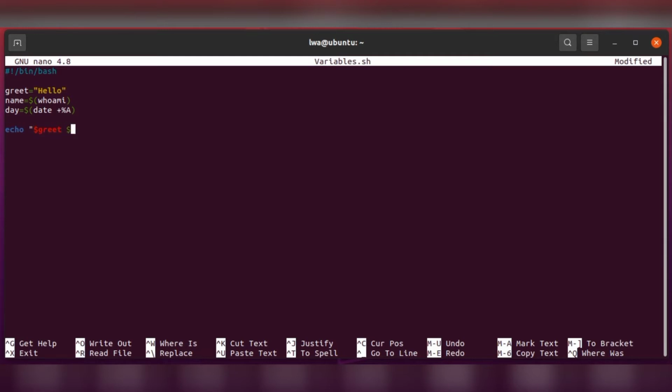Now echo, calling the greet variable, then the name variable, and today is, calling the day variable, and have a good day, completing the line. Then echo bash shell version is, calling the variable BASH_VERSION. It is a built-in variable, and at the end writing enjoy.